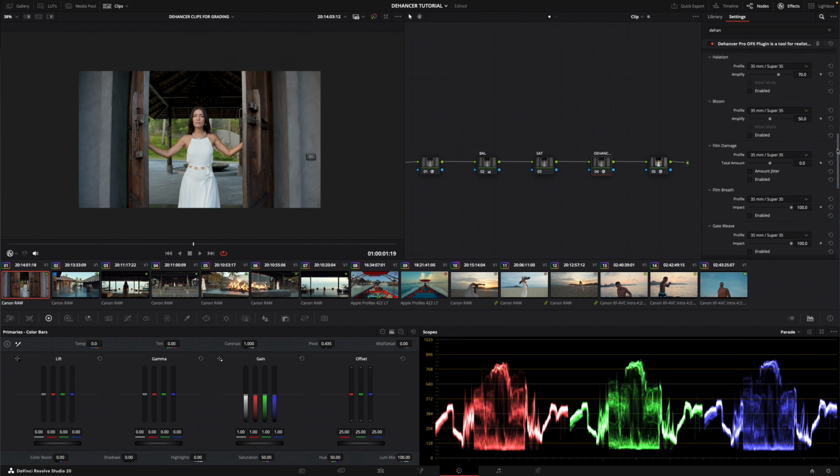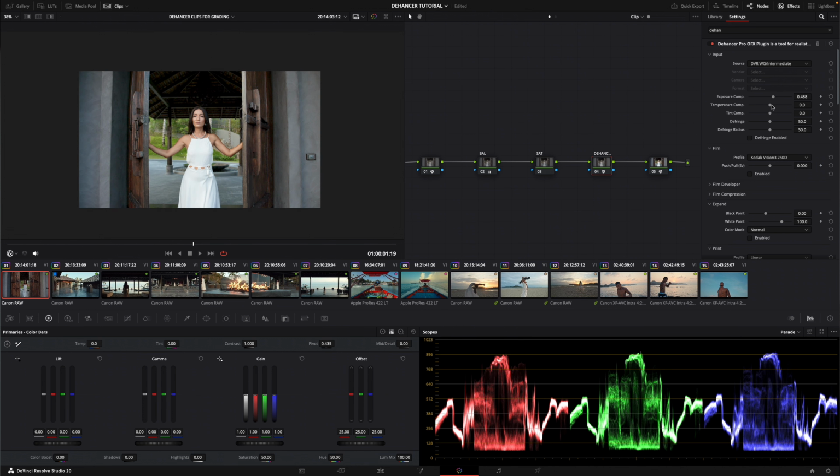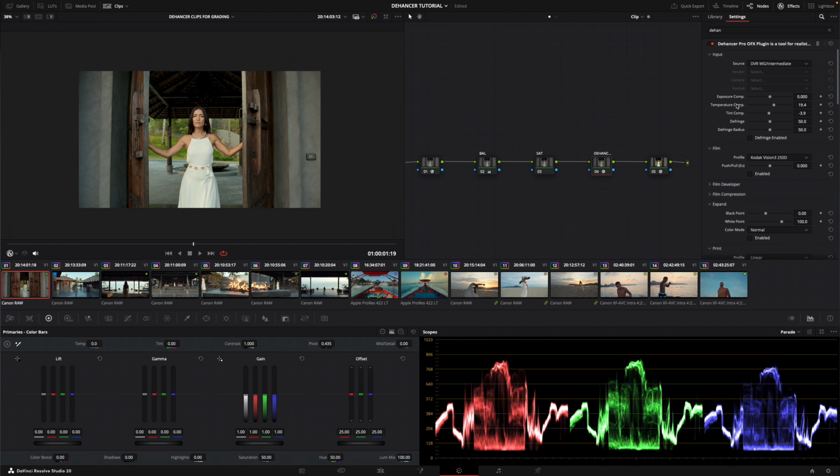So we go all the way back to the top, and here we will tell Dehancer, hey, we are working in the DaVinci Wide Gamut Intermediate color space. Then these sliders also offer us to work with the exposure, temperature and tint on our original clip, but we will leave this as it is now.